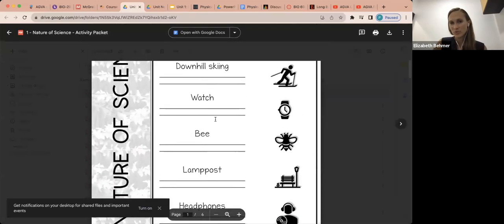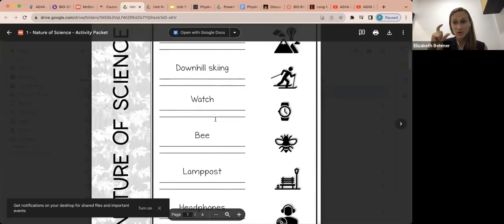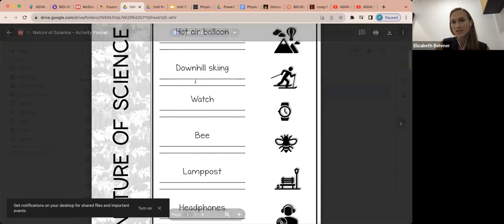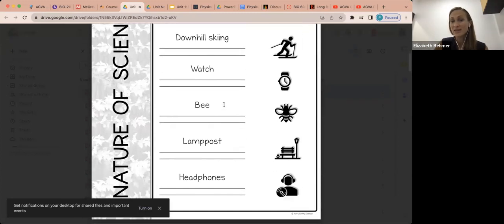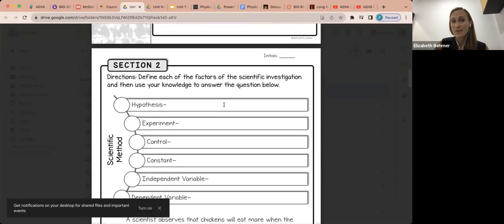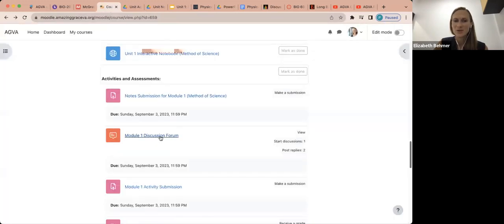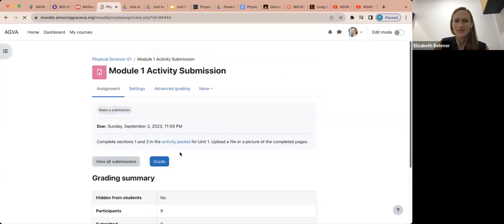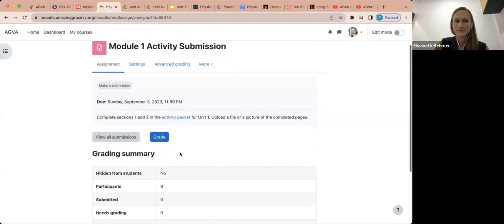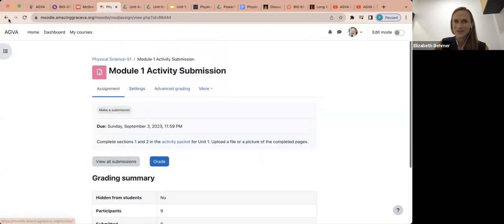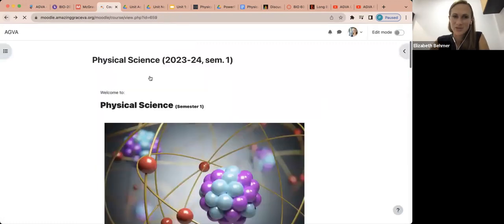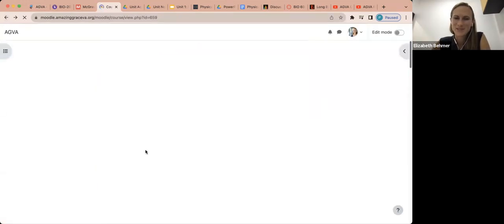And again, you can print it out, write it in, upload a photo, or if you're able to actually fill it in on your device and then upload the file that way. That is what I mean when it says activity packet. You'll just upload and submit the first 2 pages where it says activity packet submission for sections 1 and section 2. All right, and as usual, if you guys have any questions as you're working through this, send me a message.